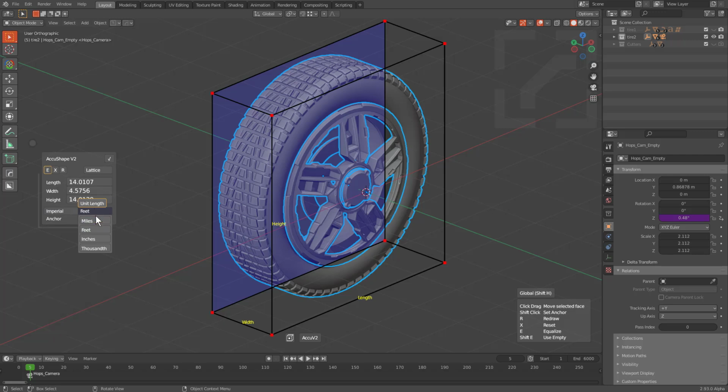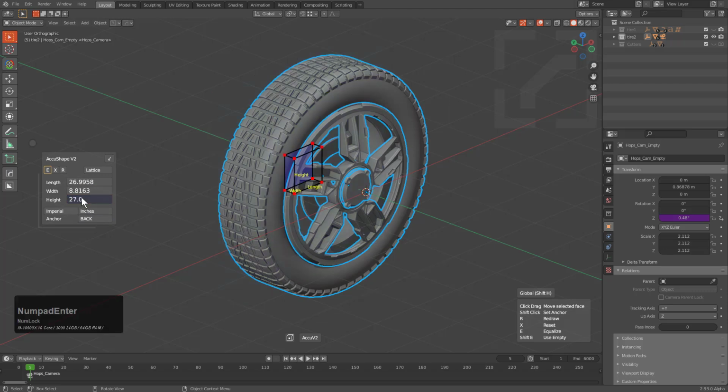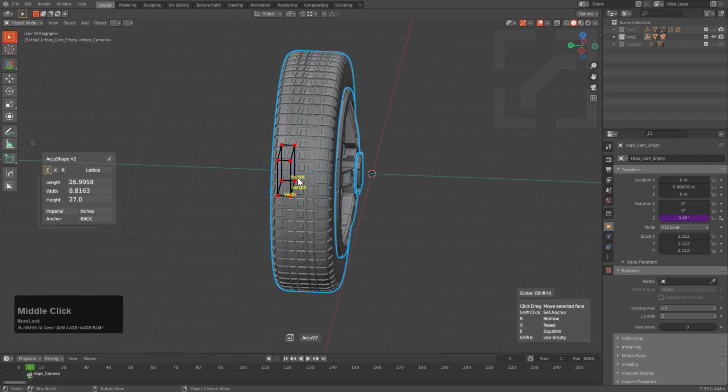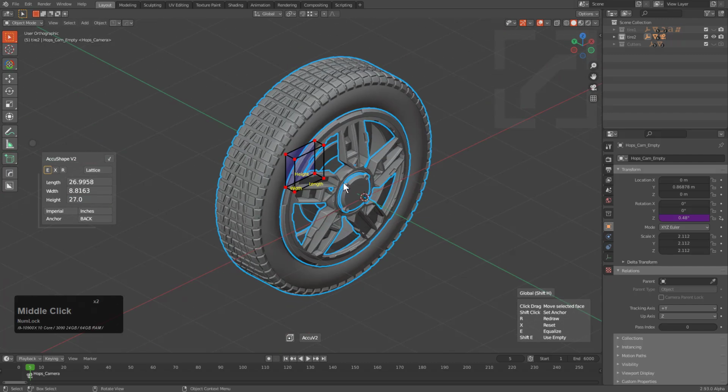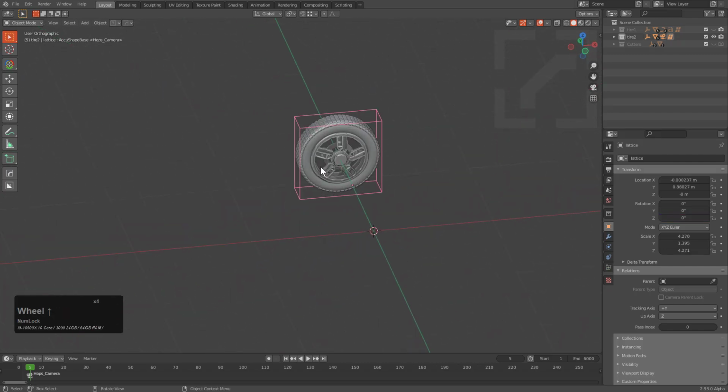So I'm just going to change from feet to inches, and I can just click on this. We see that it's flashing, meaning that if I type in 27, we've now scaled it to 27 on the back face. We press space and we've now scaled it down.